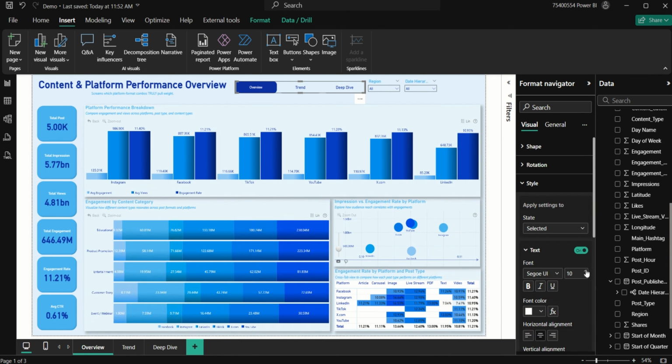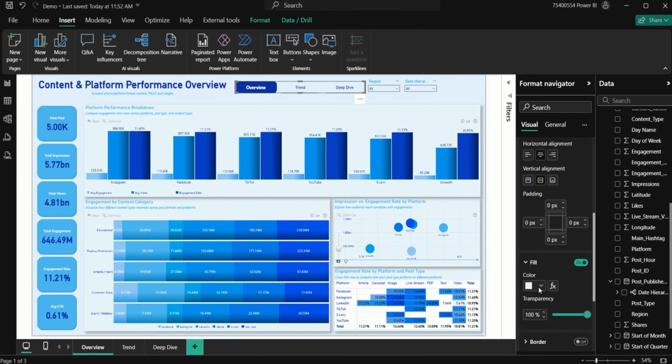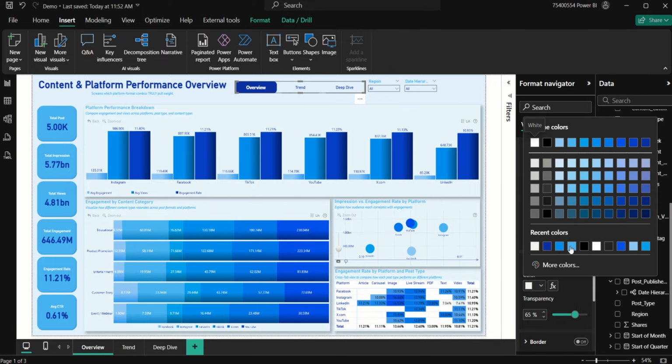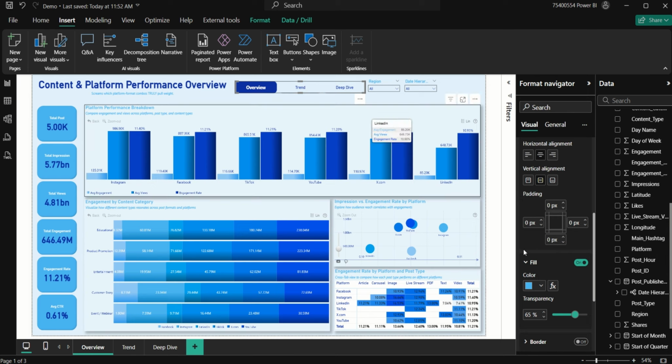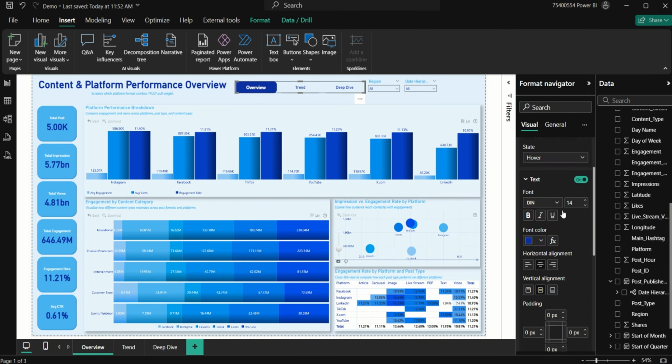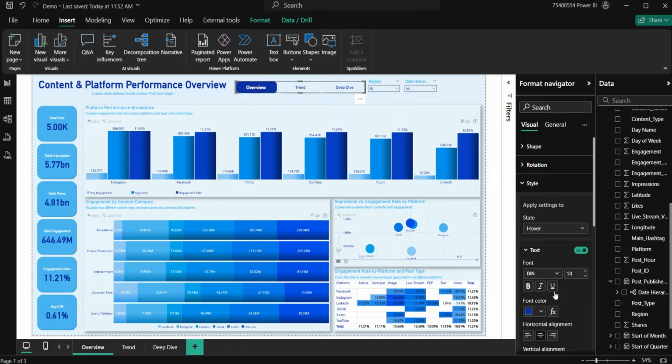So when selected, the text should be 14 still. Make it bold. Bold instead here. That would be beautiful. Now let's look at hover. When I'm hovering over it, I want to feel the change. Hovering over it here. Like this. Good.